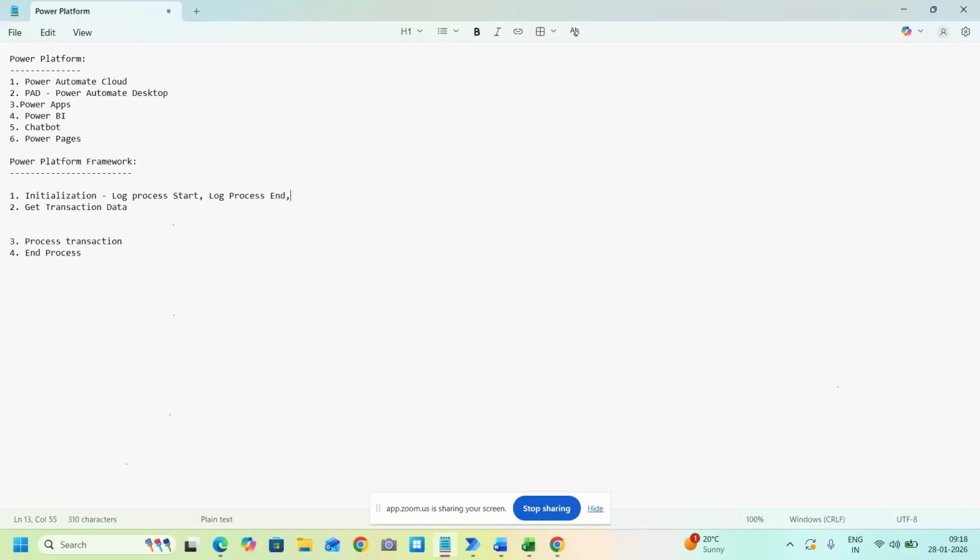Log process end. This is the cloud side I am saying. Then in the get transaction data step, basically, we are extracting the data and storing it in a data table or Excel. Here I am saying get transaction data. There might be different data sources: you might get the data from a database or an application database or Excel. How are we going to get it normally, guys?